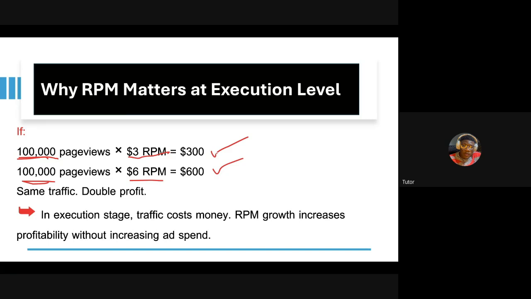So instead of focusing on increasing traffic, focus on increasing your RPM. This is very important, and it's something you should get into your head so that you can possibly teach others. Even a pro blogger can possibly tell the person, instead of focusing on increasing your traffic, why not focus more on increasing your RPM? Because the higher your RPM, the higher your earning potential.